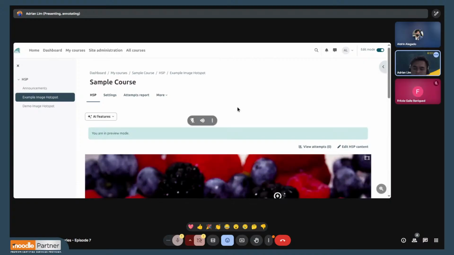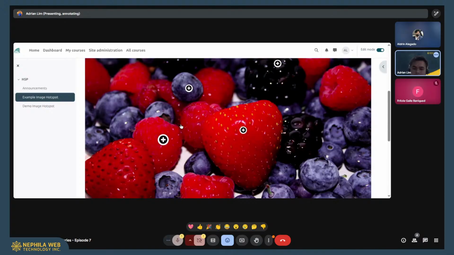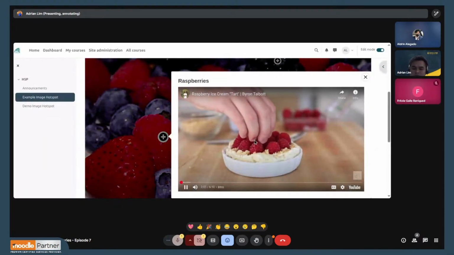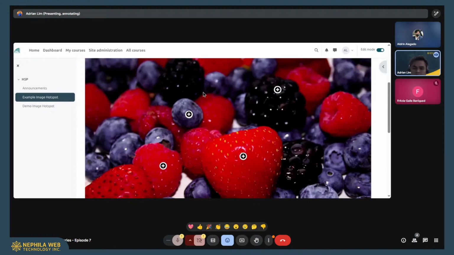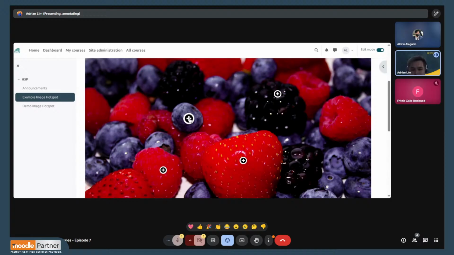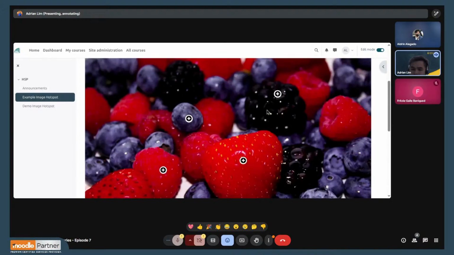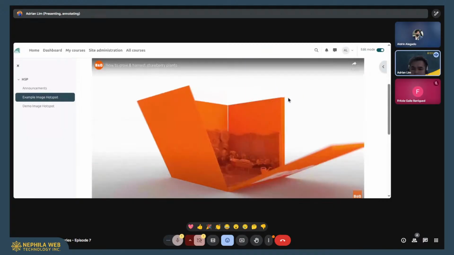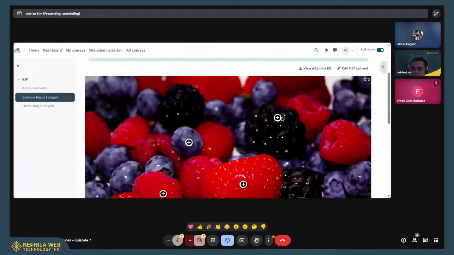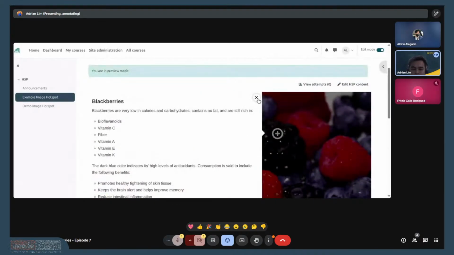Here's an example from h5p.org. When I click this plus icon, it will pop up a video. When I click this another plus icon, it will show a text about facts about blueberries. When I click this plus icon, it will also redirect me to a YouTube video. And when I click this plus icon, it will show a text about facts about blackberries.